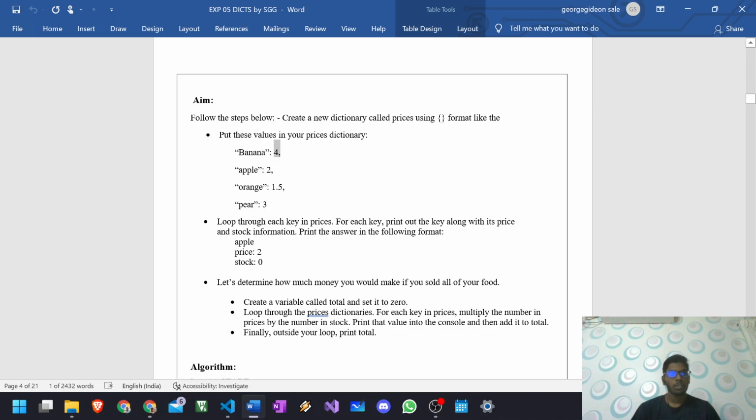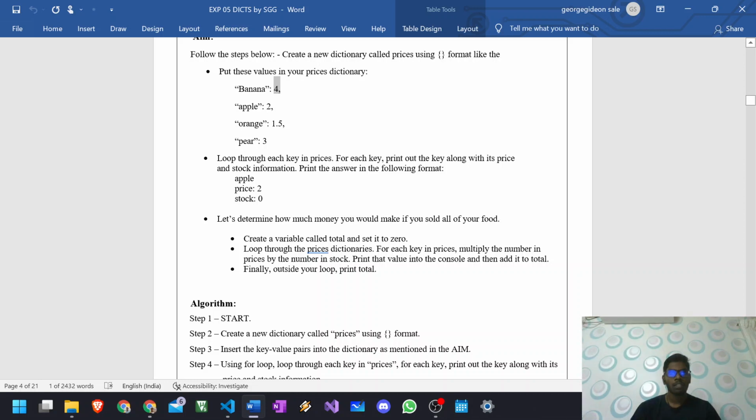Let's determine how much money you would make if you sold all of your food. Create a variable called total and set it to 0. Loop through the prices dictionary. For each key in prices, multiply the number in prices by the number in stock. Print that value to the console and then add it to total. Finally, outside your loop, print total. Now let's see what we have done in the program.